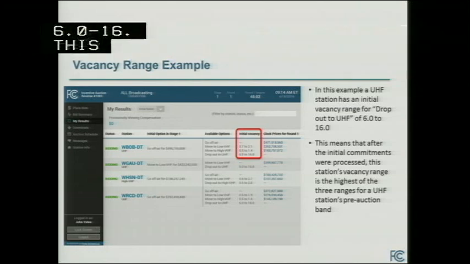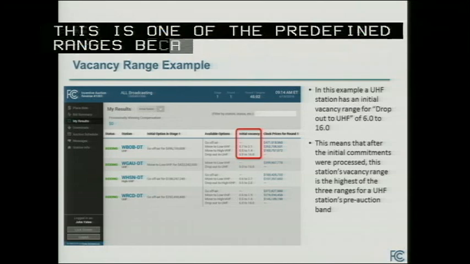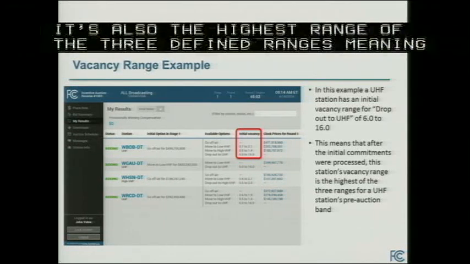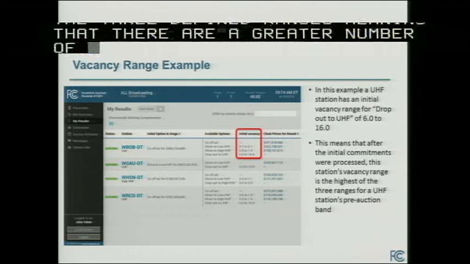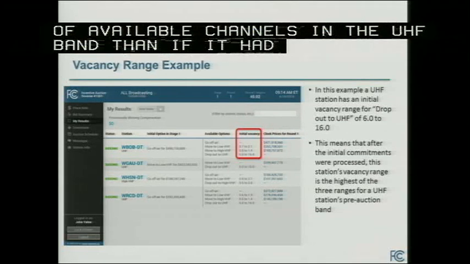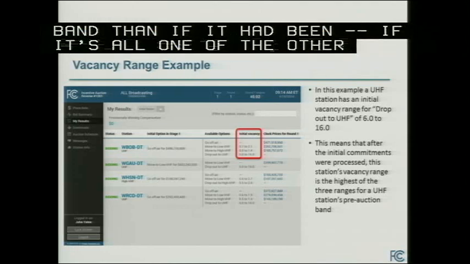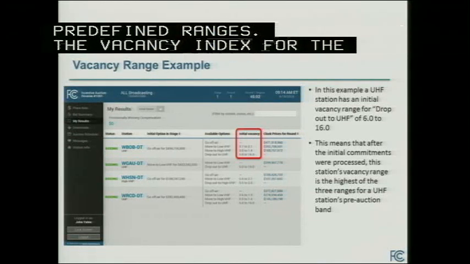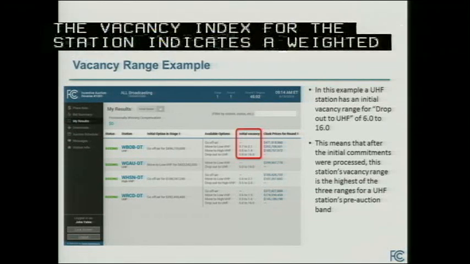It is also the highest range of the three defined ranges, meaning that there are a greater number of available channels in the UHF band than if it saw one of the other two possible predefined ranges. The vacancy index for this station in the UHF band indicates that a weighted average between 6 and 16 channels are available in the UHF band for this station.